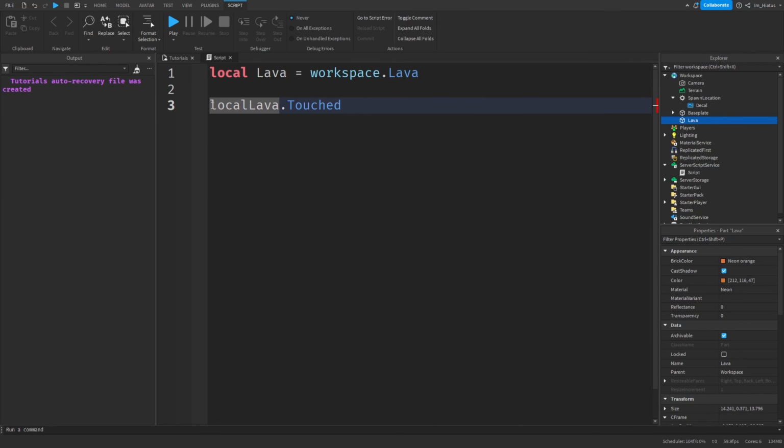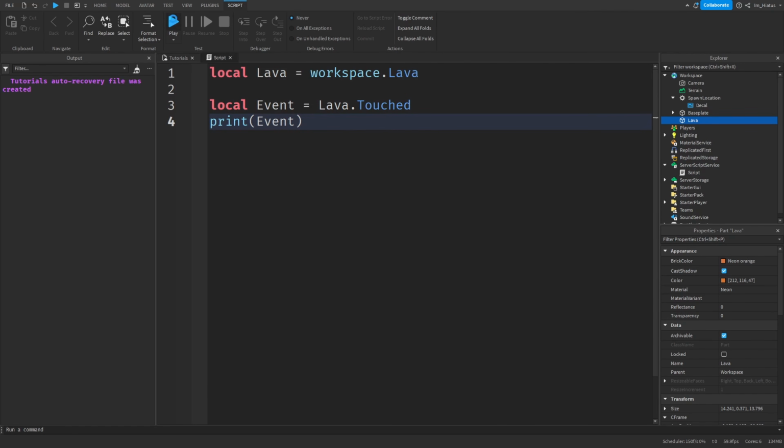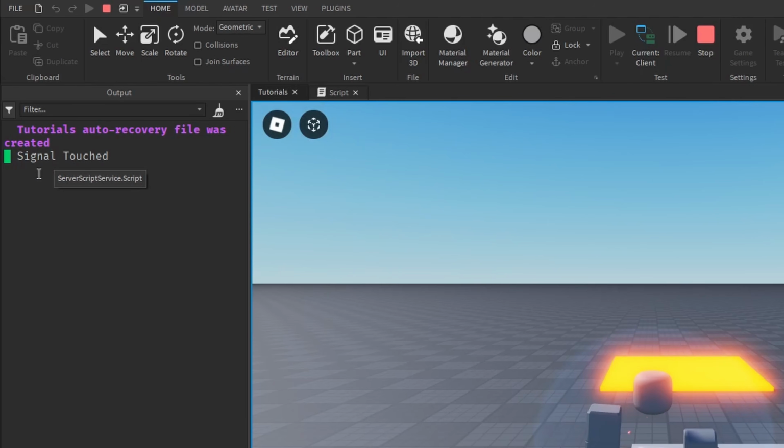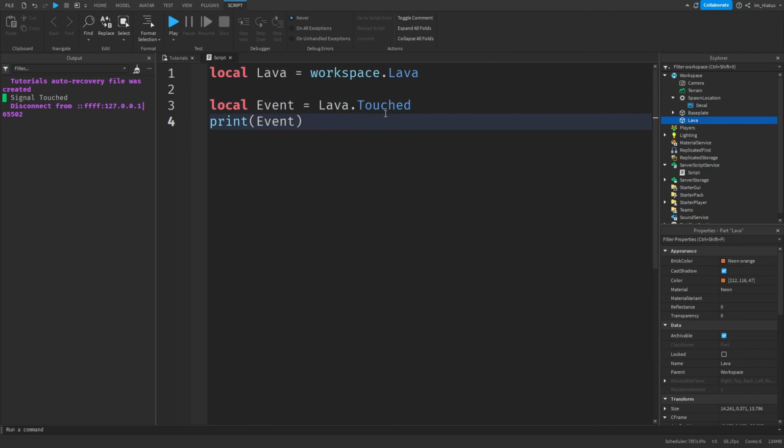So now that we have the event, we can store this in a variable. So we can do local event equals lava.touched, and let's try printing it to see what it says. Let's press play. And it says signal touched. Signal is just another word for event, so event touched. Perfect.